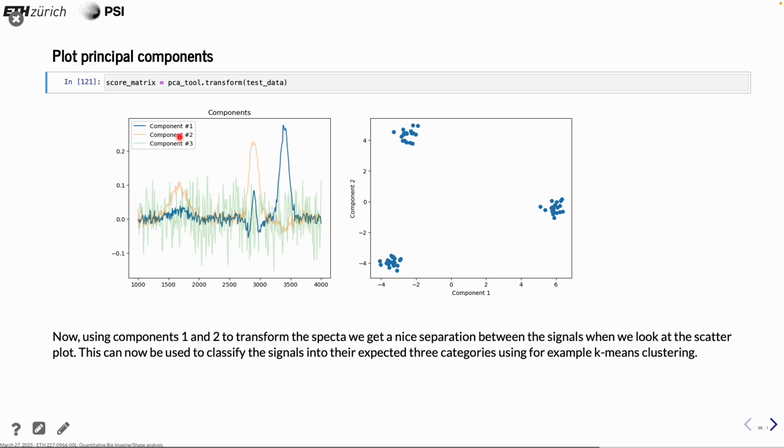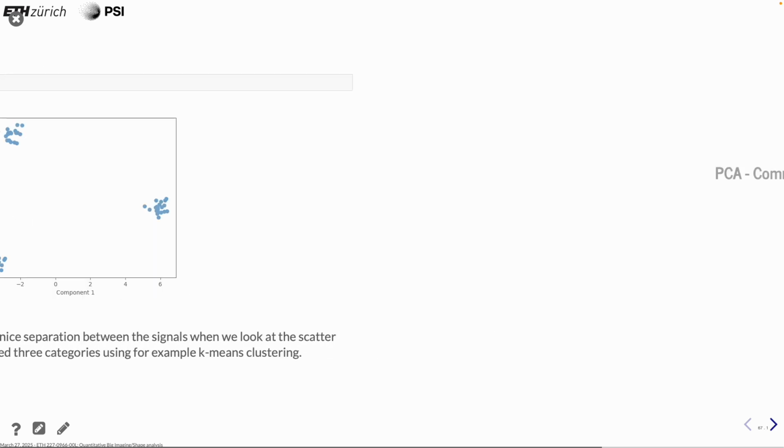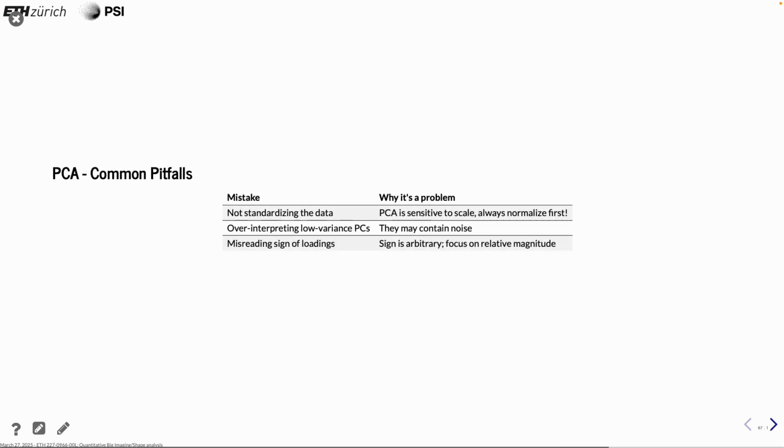And if we try to plot component 1 and 2 together, we see a very beautiful separation between all these 3 classes. From there on, we can do, for example, k-means clustering, and we would easily identify 3 clusters. The problem is, you always need to normalize your data, otherwise you will see similar things to what we saw with the k-means in one of the previous lectures.